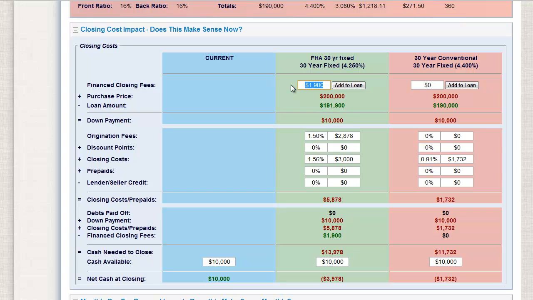Right. Great. So we've got $5,878 now in closing. We've got $1,900, which we're rolling into the loan amount. You've got your standard origination fee and your closing costs. That gives you closing costs of $5,878. You've got a down payment of $10,000 plus the closing cost prepaids that you're going to need, minus the $1,900 that you've rolled in. So you're going to need $13,978 cash to close. The client has $10,000, so this is letting us know they'll need to come up with about another $39,778 to make this work.